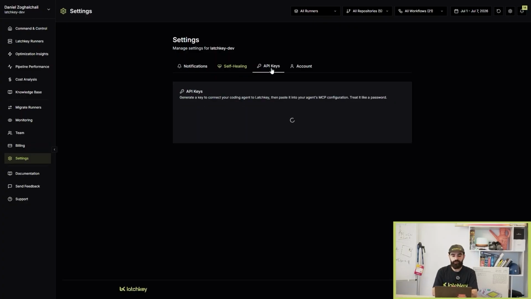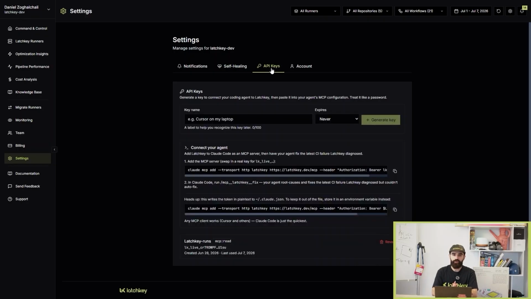Moving to API keys, here you can create a Latchkey API key and utilize Latchkey MCP with your coding agent. If you or your coding agent wrote a test that has genuine bug, Latchkey doesn't want to fix that. We prefer for your coding agent to take on that task. And with Latchkey MCP, your coding agent automatically gets notified with a full untruncated logs and all the actions that are self-healing operated during that failure and the context necessary to fix the issue.